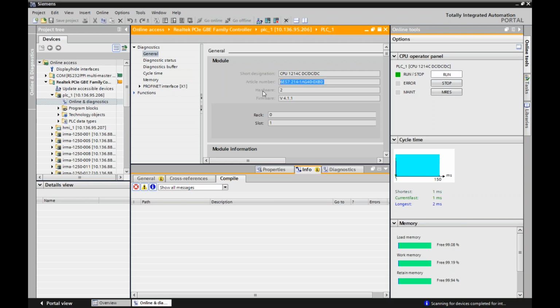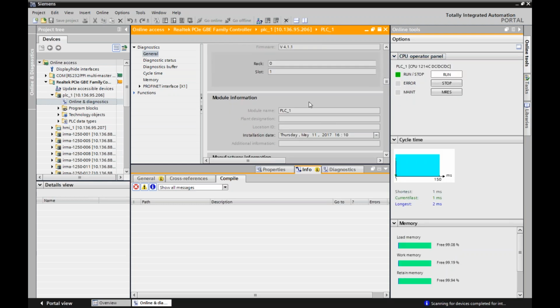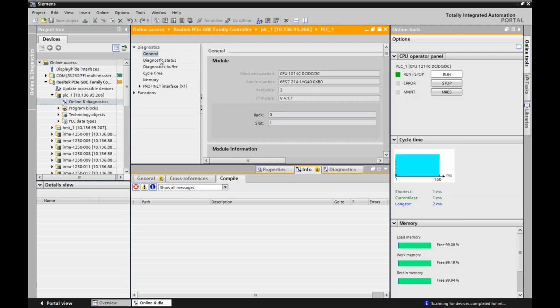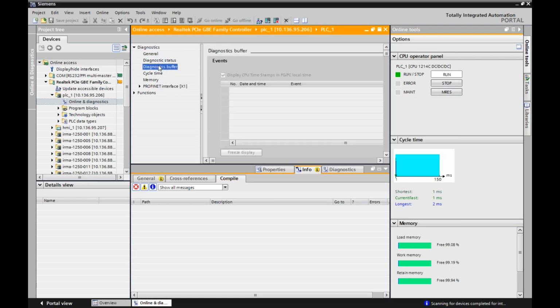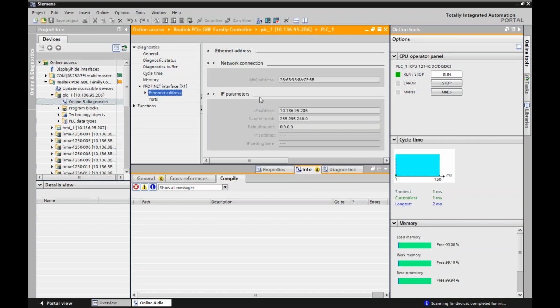It gives me my article number. It gives me my rack, slot information, everything I need to know. Its name, et cetera, et cetera. Some other things that are important at this point. It can give me all my changes and display and local time. But what I'm most going to be concerned about is right here at the PROFINET interface. It gives me my MAC address, but it can give me my IP address as well as the subnet mask. If I'm having trouble communicating, this could be the issue.